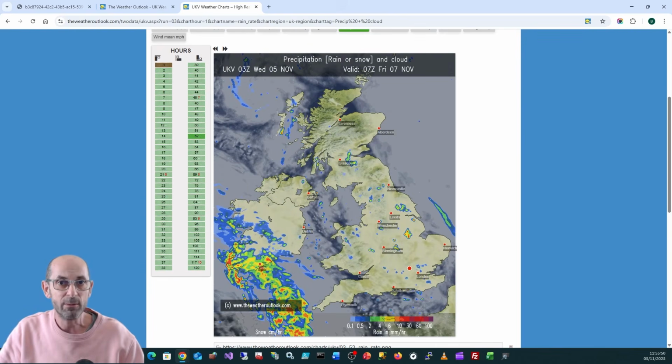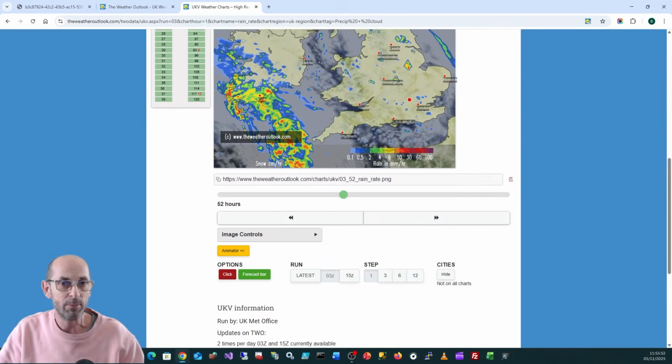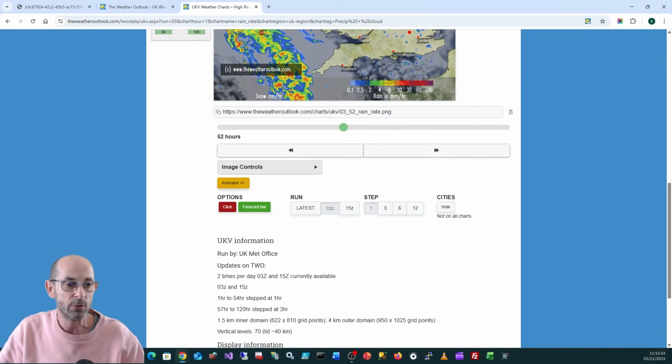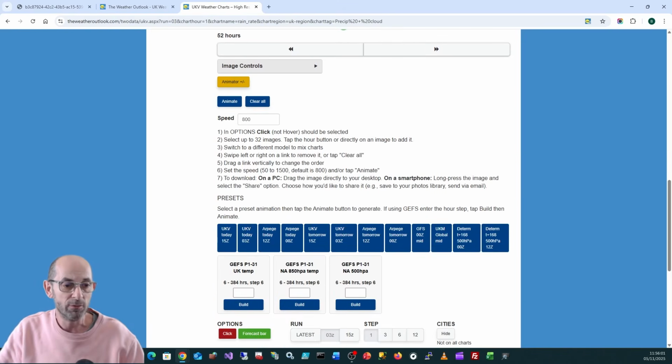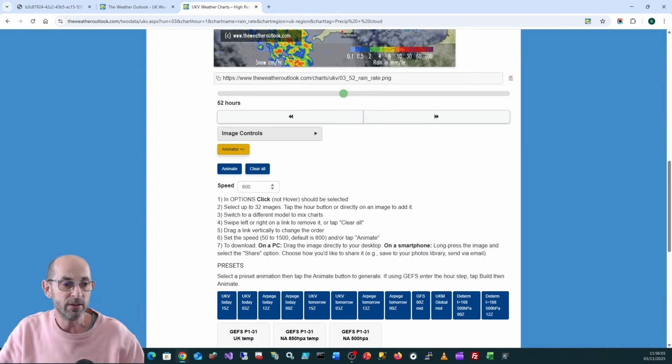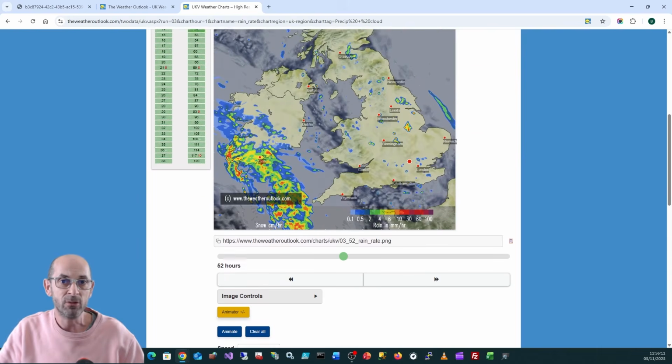Now to create the animation itself, just scroll down, and because you're logged in, you'll see this button here called Animator. I'll click on it to expand the options, and here it goes. You can see what's available for a number of presets, some instructions for using it, and a speed setting, as well as the animate and clear buttons. All I need to do now is actually add some charts to create the animation.